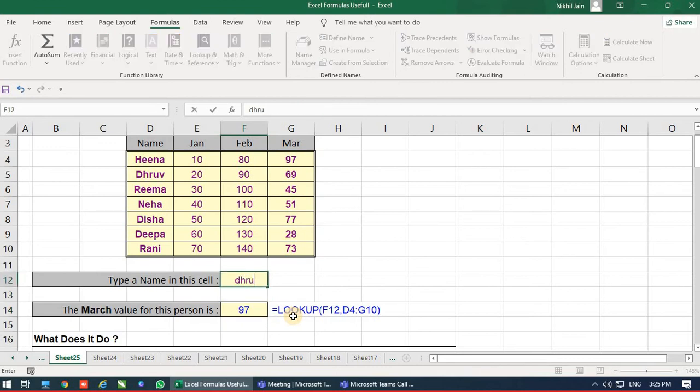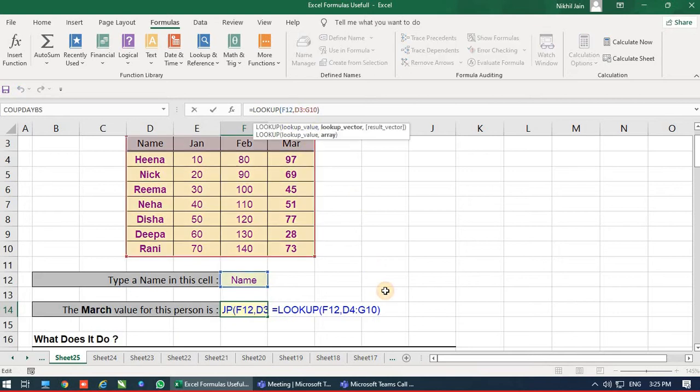What about Dhruv? Okay, I think the spelling is not matching. There is a space. Something is fishy with Dhruv. I'll write Nick, and over here also Nick. Yes, 69. If I write name, you see there is a garbage value, because lookup searches numeric values and we are searching text over here. So don't select the heading in this formula.